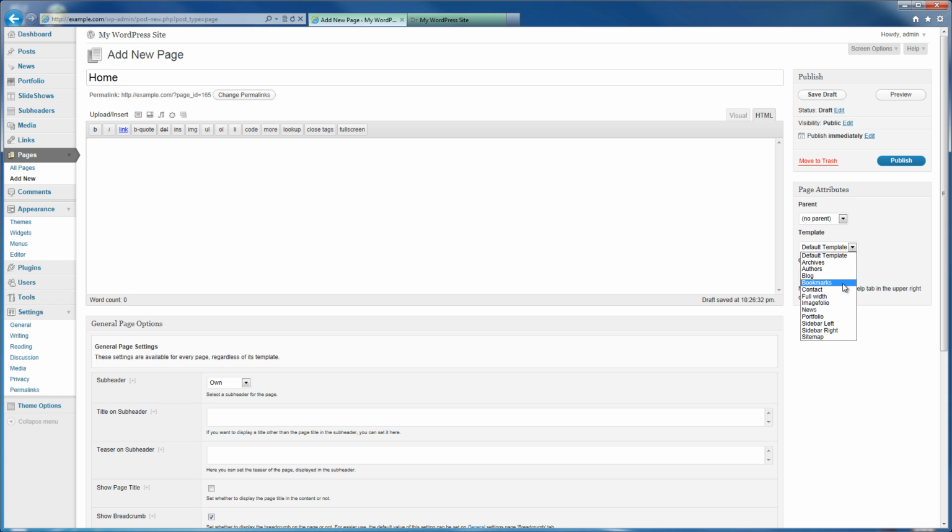As we would like to create a fully customizable front page, I select one of the general page templates. These are Default Template, Sidebar Left, Right, and Full Width. Now I'm making a page without a sidebar. Therefore, I'll select the Full Width template. Publish.